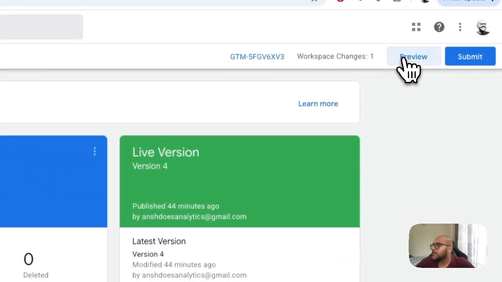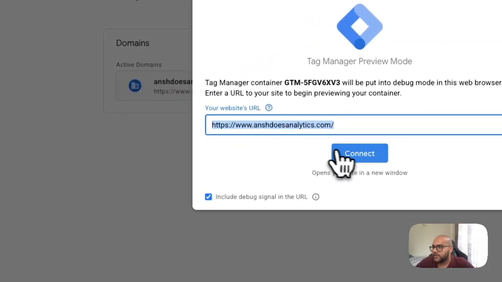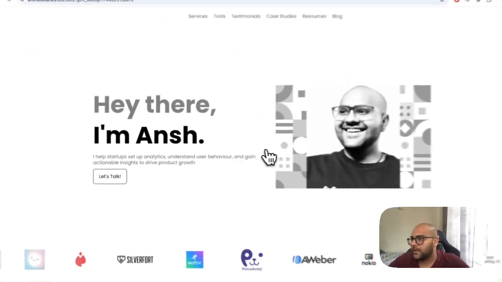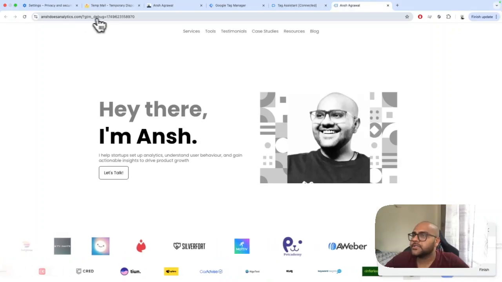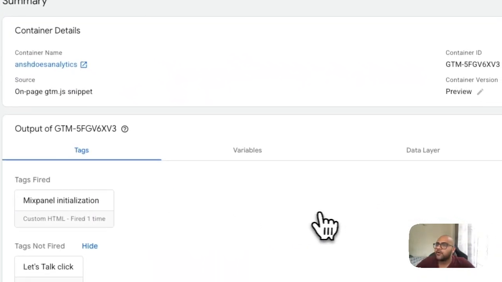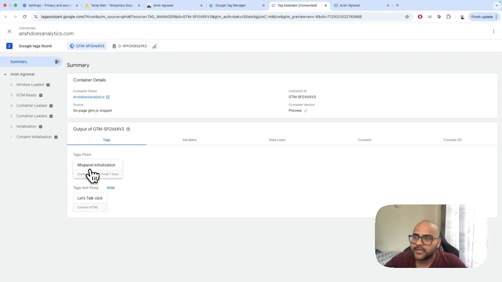So what I'm going to do is I'm going to click on preview. Okay, so this is going to open up. I'll enter my website URL which is connected here, and this is going to open up. Okay, so now, if you can see, it's opened up with GTM debug, and I have a tag assistant screen that's opened up. Now the first thing that you see is a Mixpanel initialization tag that has fired, right? Because I've configured it to fire on every page view, but I see that let's talk click still hasn't fired.